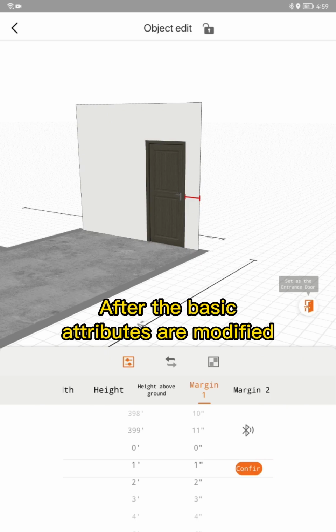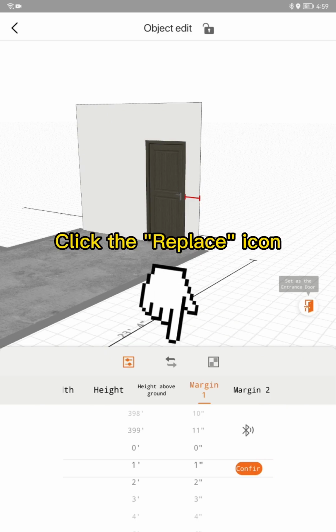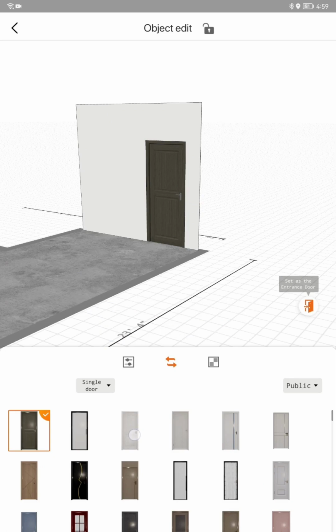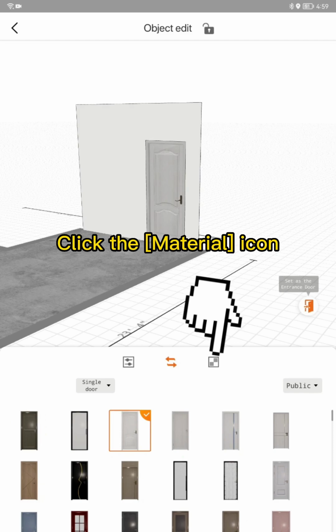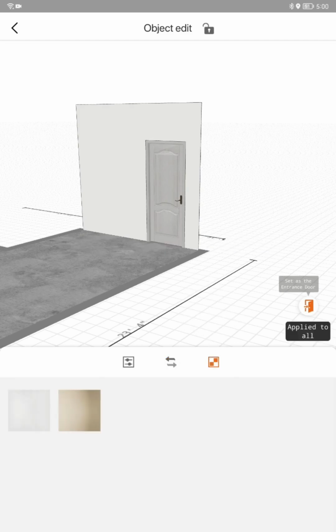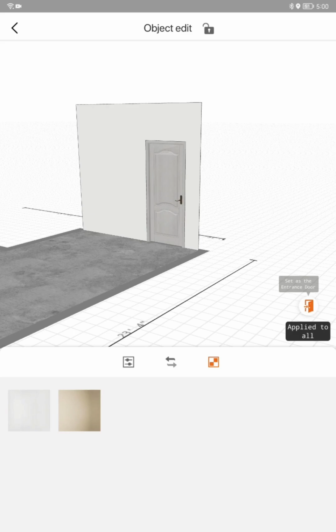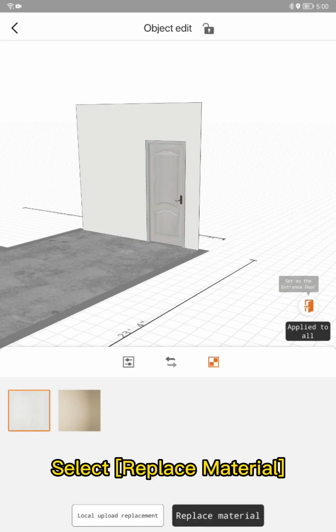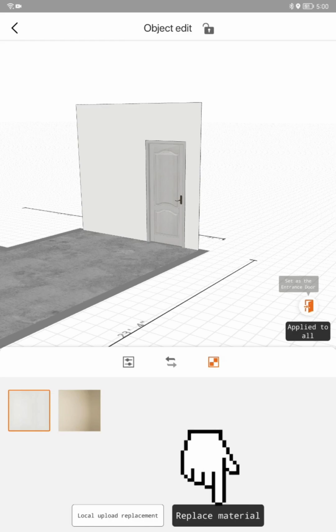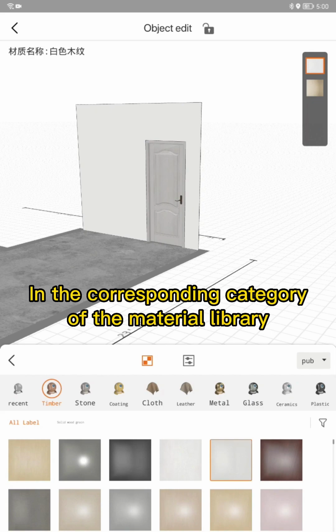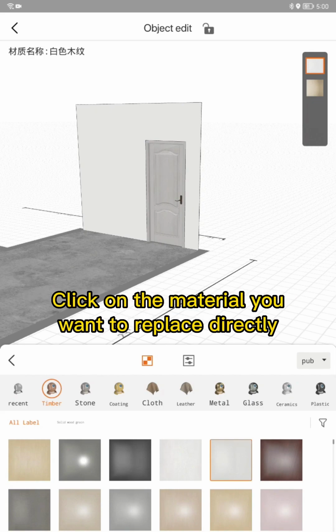After the basic attributes are modified, click the replace icon. Select the preferred style from the list. Click on the material icon. Select the single material of the corresponding part of the door component. Select replace material. In the corresponding category of the material library, click on the material you want to replace directly.